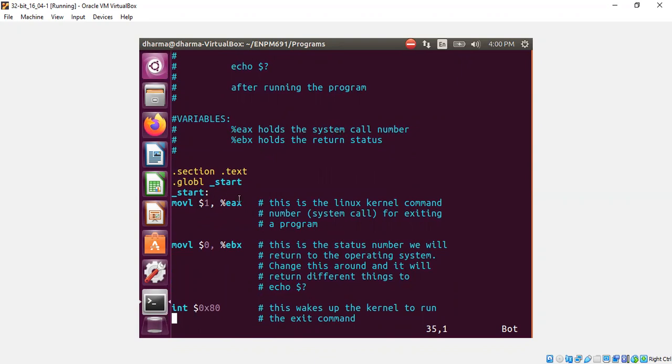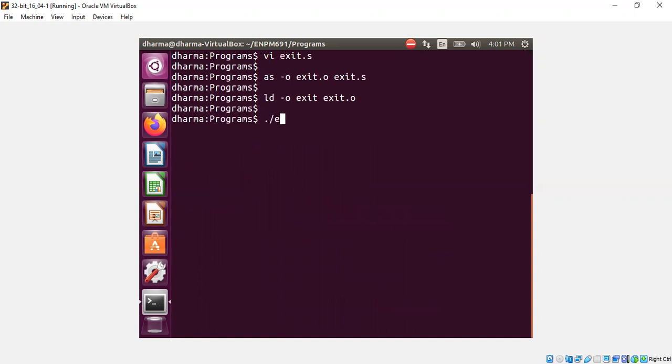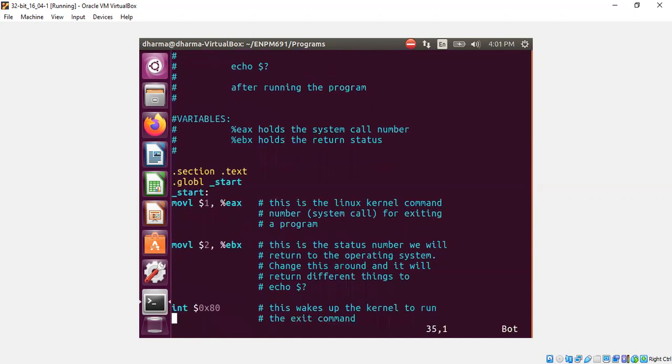So 1 is moved to EAX, and we move 0 into EBX because we are trying to call exit with status 0. Suppose you would like to exit with status 1 or 2, you just put 2 here, right? Compile, and if you now type echo $?, you get 2.